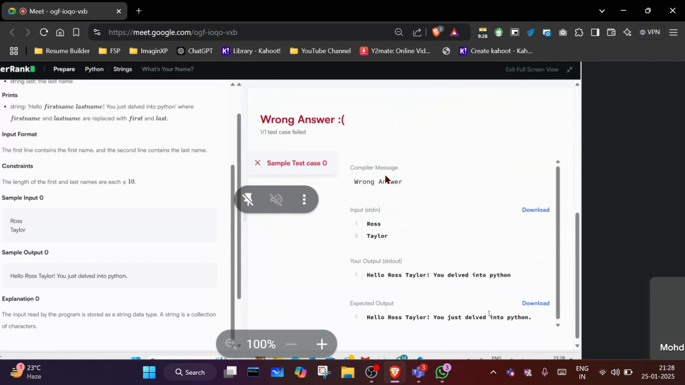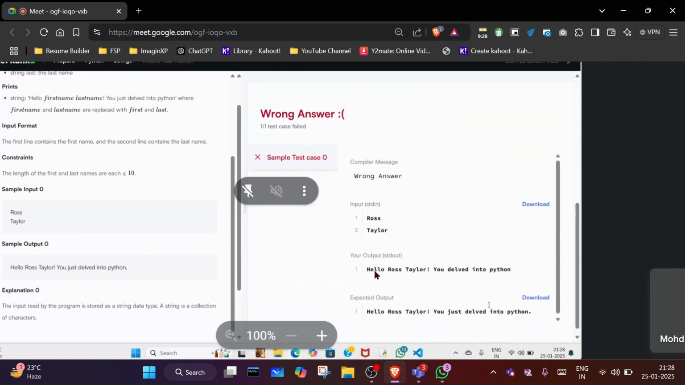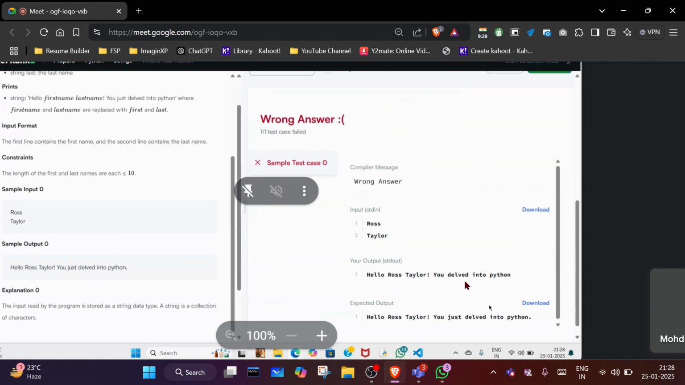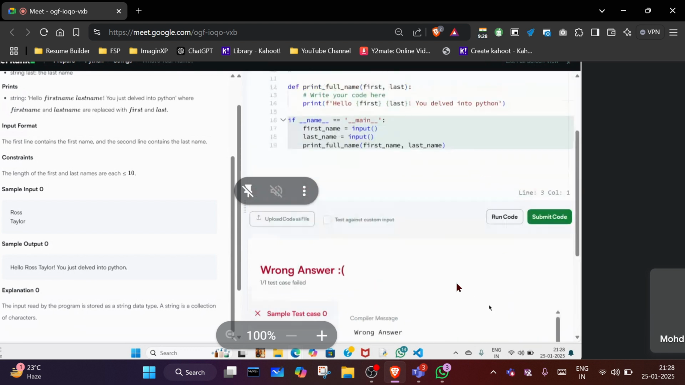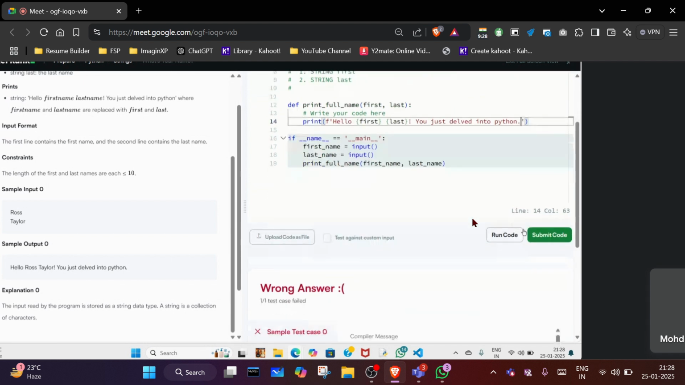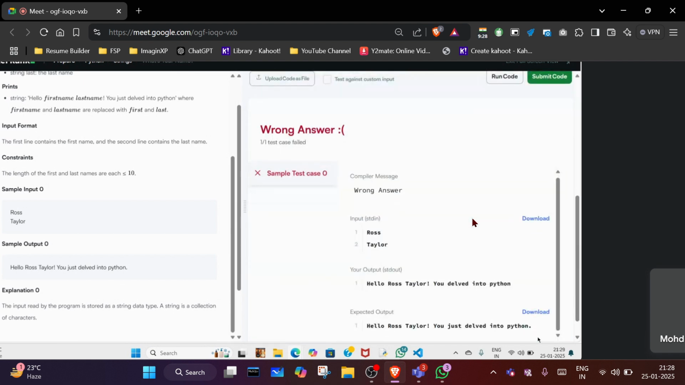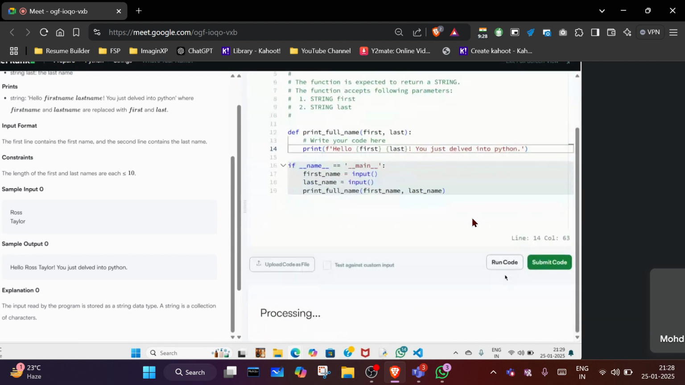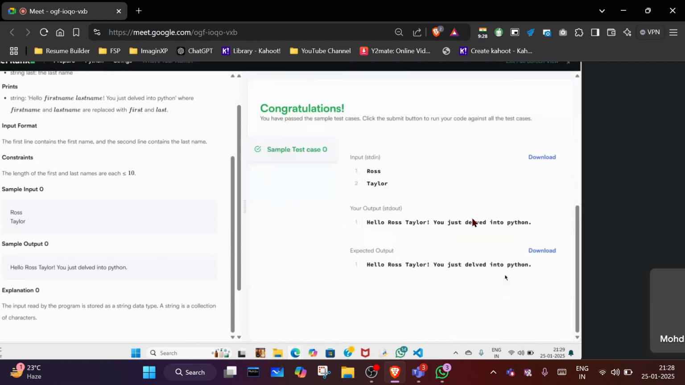So it is saying wrong. Okay, Rose and Taylor. Your output is Hello Rose Taylor, you see, you just missed. You have to write a space. Go down, just see if there is any other error. Okay, now run the code. Okay, now try to submit it.